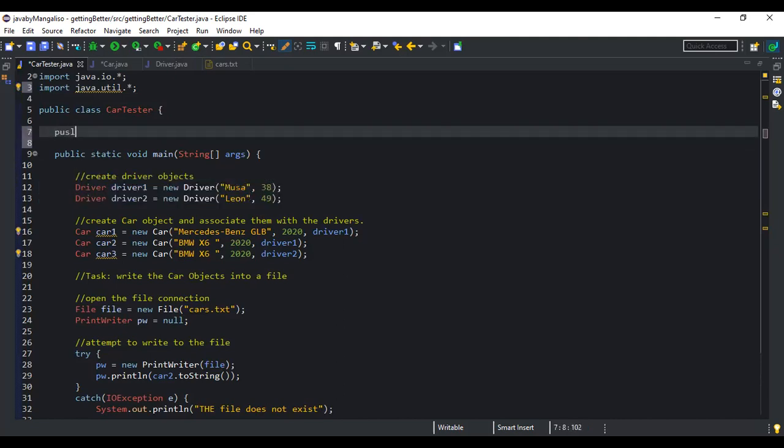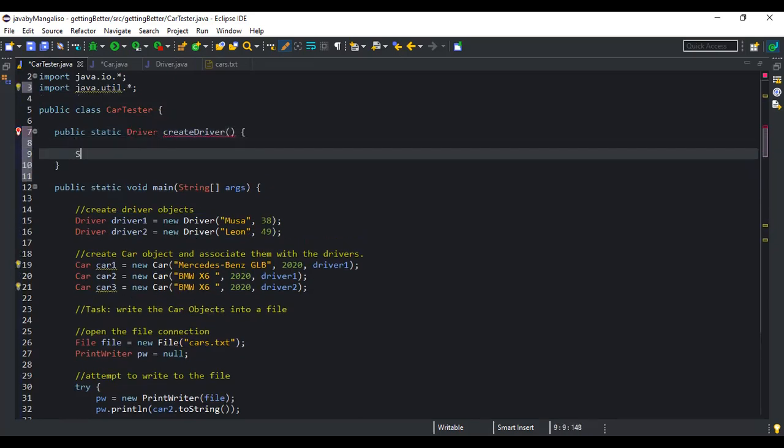So we can say public static. We just make it static, and then what does it return? It returns a driver object. And what is the name? Just say create driver. No, let's modify it so that it doesn't look like the method from the previous class. Let's just say create driver. Yes. And then what does it do inside itself?